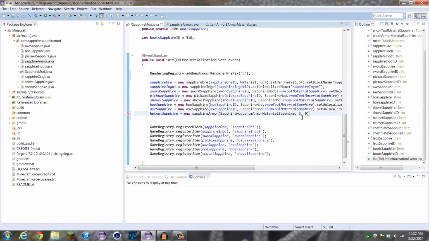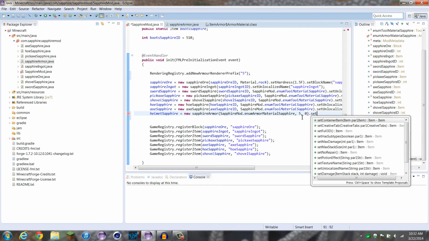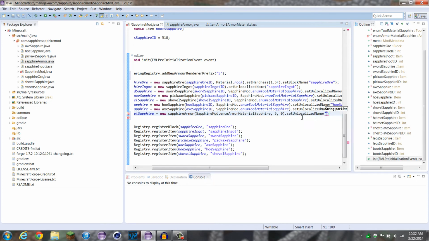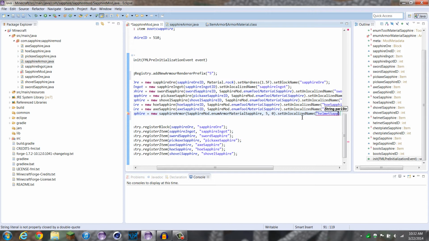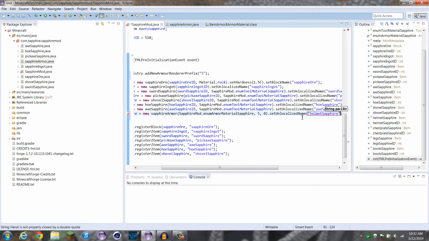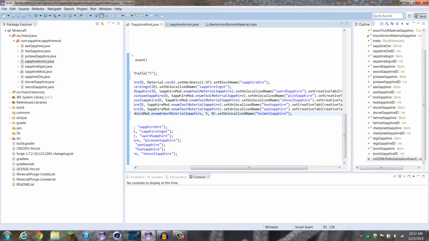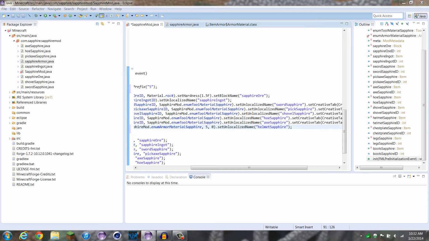At the end of this, we're going to do dot setUnlocalizedName, and this is going to be helmetSapphire, quotes, and I believe that's all I'm putting there. Oh yeah, we have to set the creative tab.